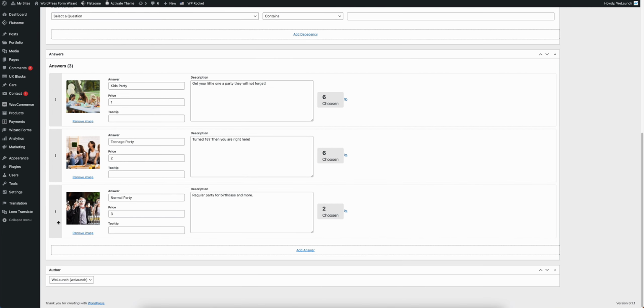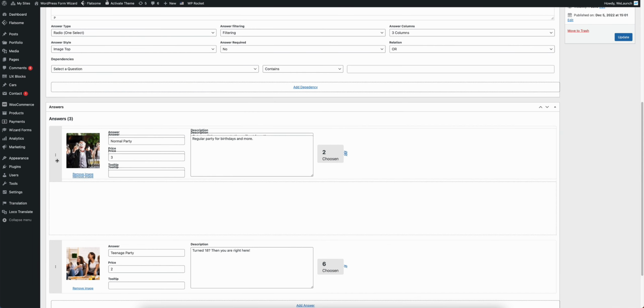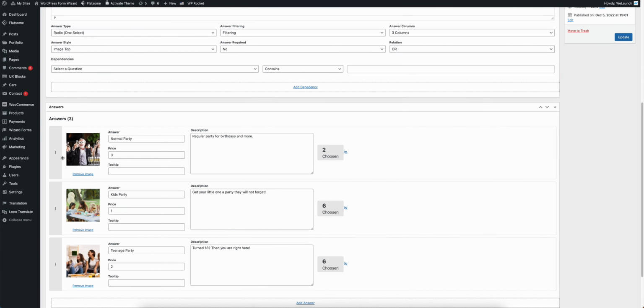What's also important or good to know is that you can drag and drop each answer here directly. And if you want to have the normal party at first, you can just drag and drop it to the first position.